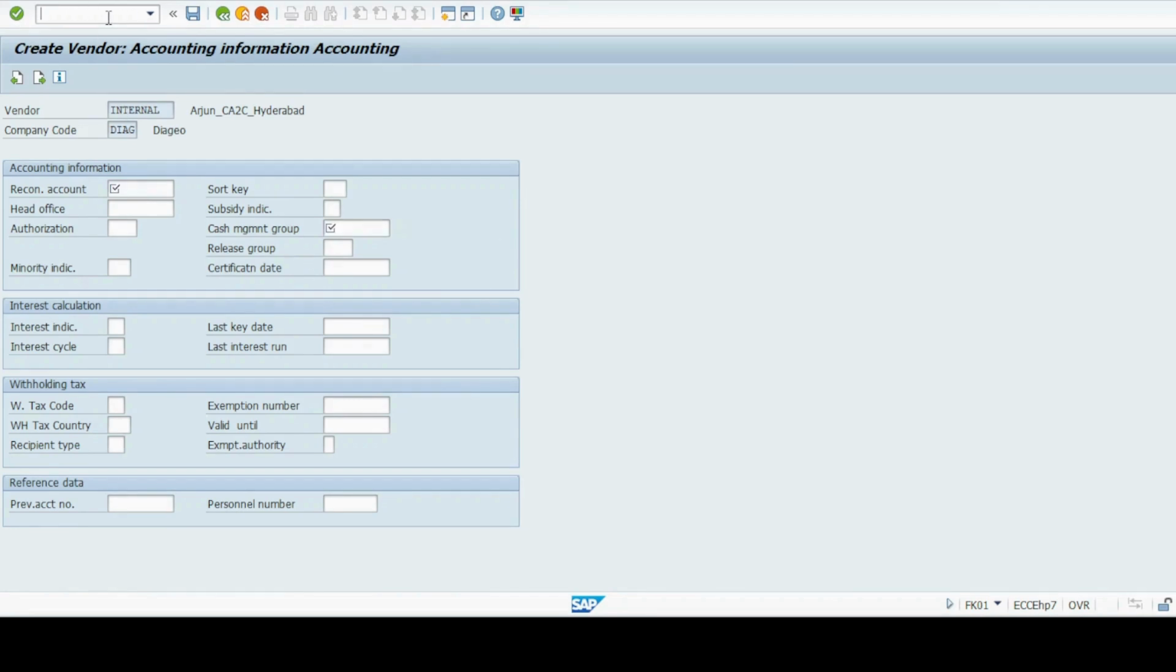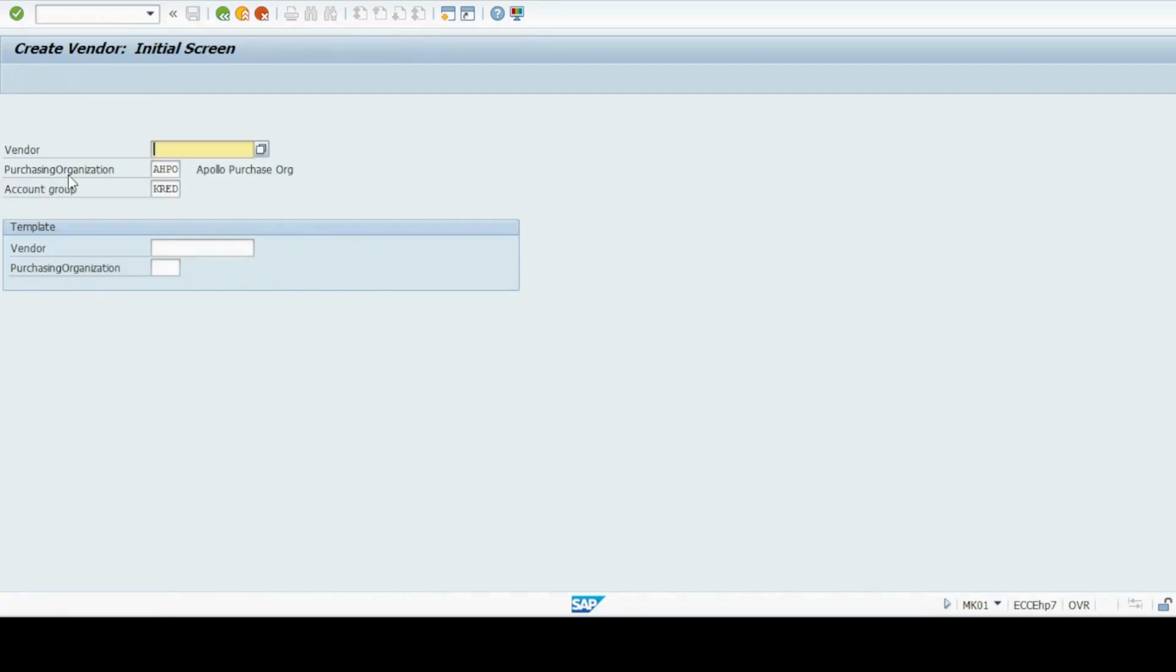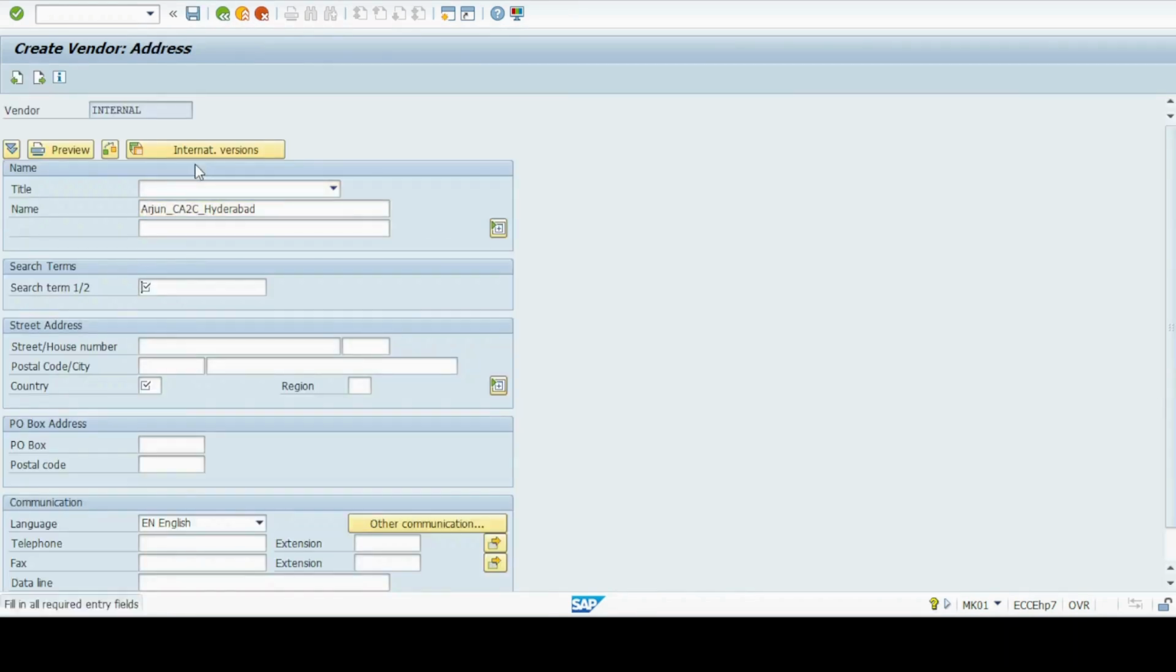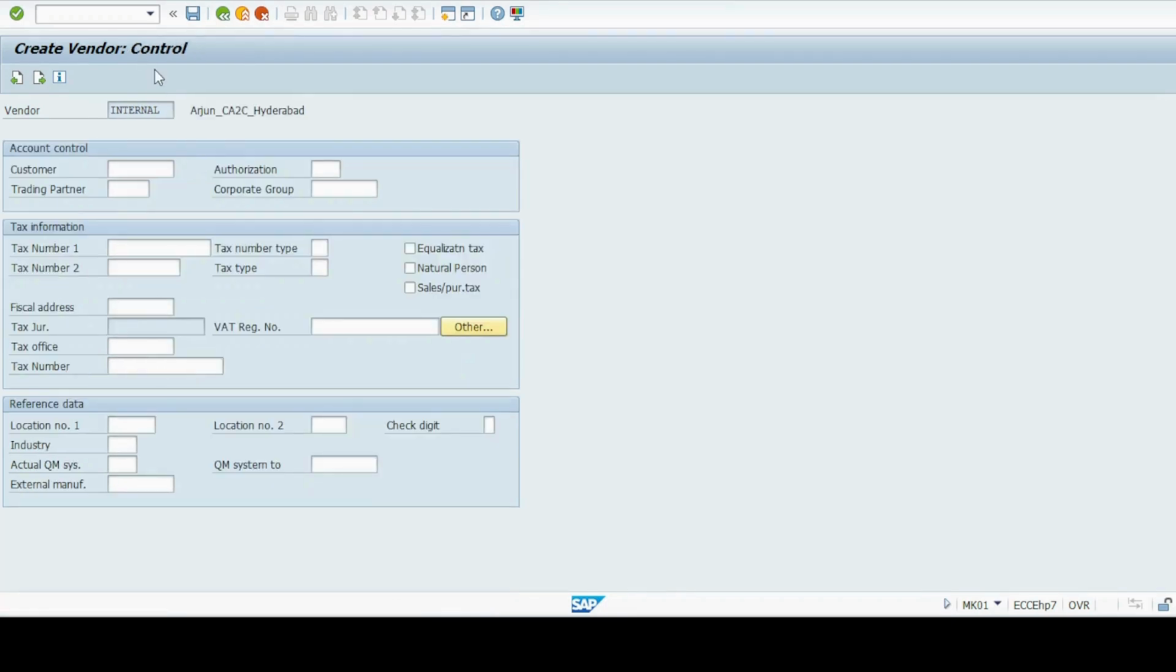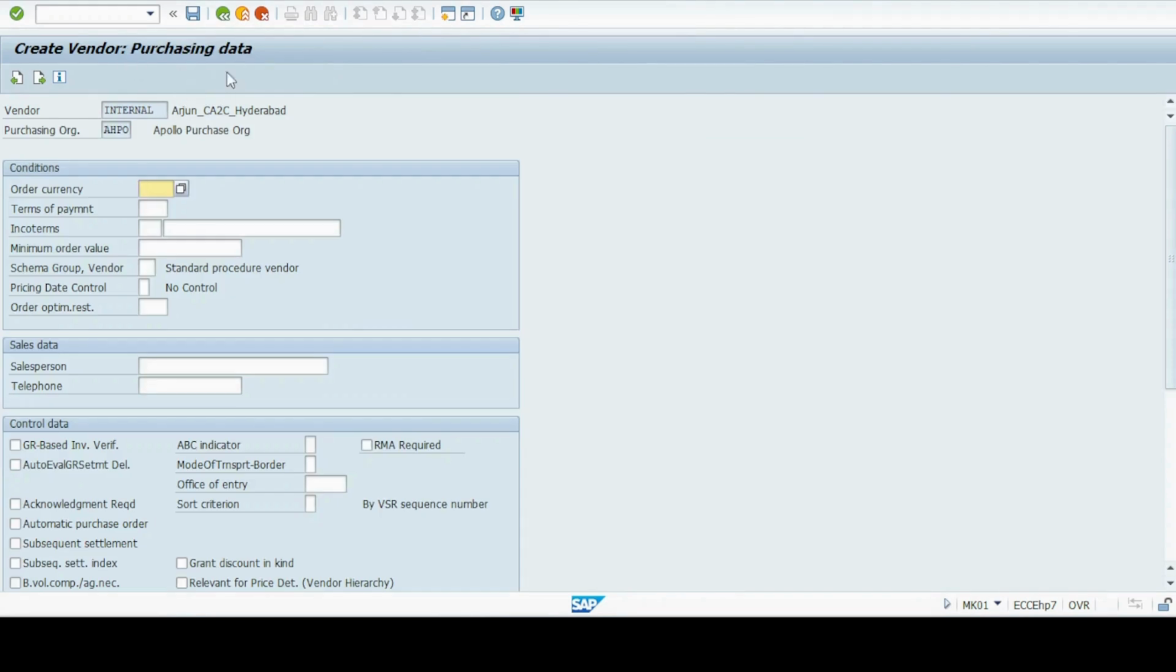But if you want a view only for the purchase organization team, there is another T code, that is /nMK01. Here if you see, only purchase organization data is available, there is no company code data. If I go inside again and maintain the mandatory fields, you go to control, then contact person, and then directly to purchasing data, not company code data.